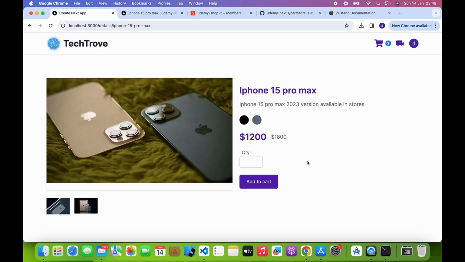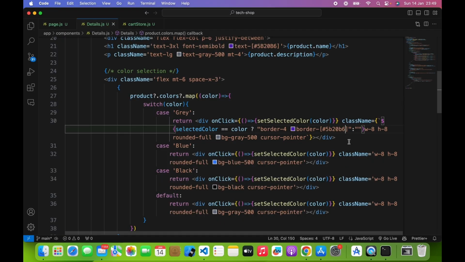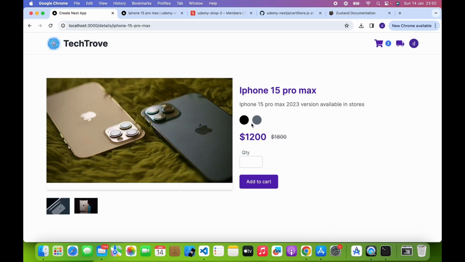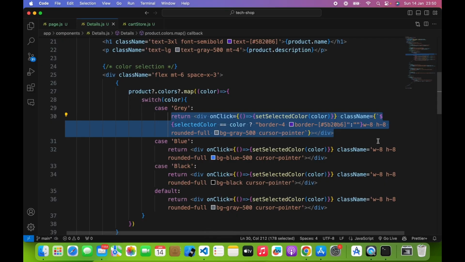If we click, okay, let's see. So if color is selected color, yes, we want the border to be 4, or else we want to do nothing. Okay, then the first color is gray. Okay, this works, but do we have a gray? Yeah, we do. So we click gray. Okay, so let's see what's happening here.